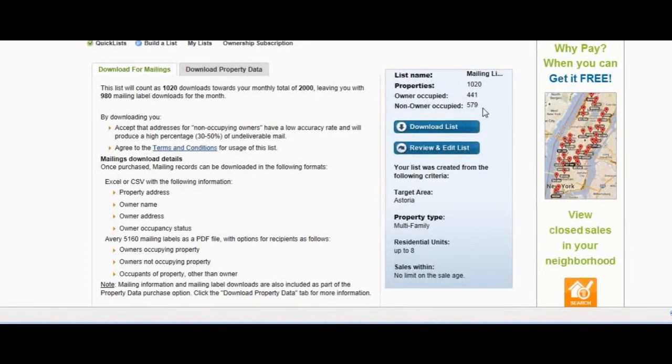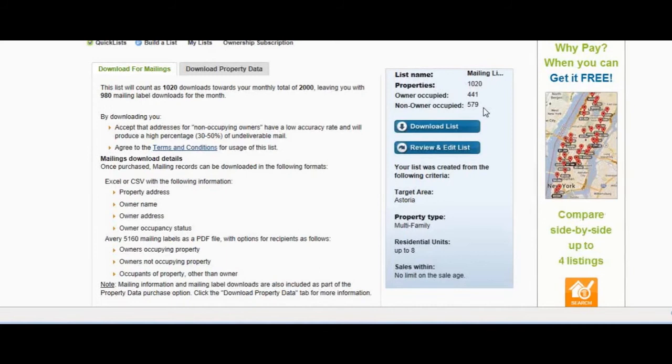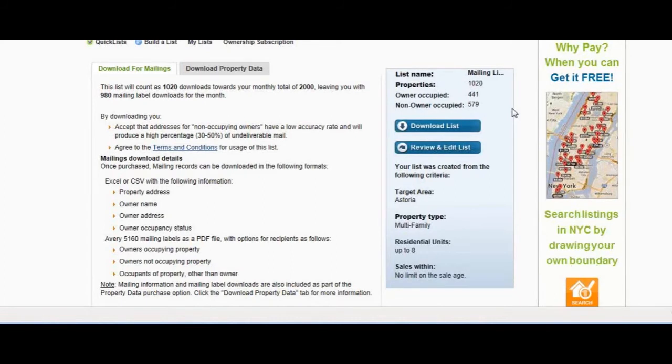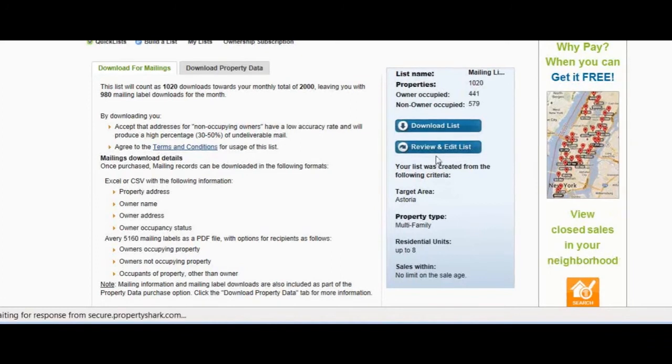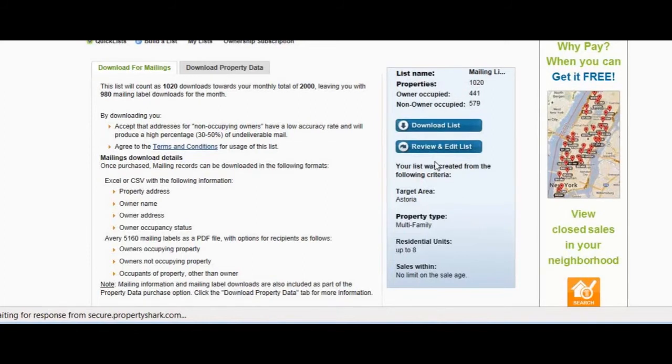property. These 441 that are owner-occupied just means that the owner has reported the property address to the city as the owner's address. So you do want to take that one with a bit of a grain of salt. And so if you click on Review and Edit List, you'll be able to actually take a look at the results and then go into the mailing lists, the property reports, if you want to do that.